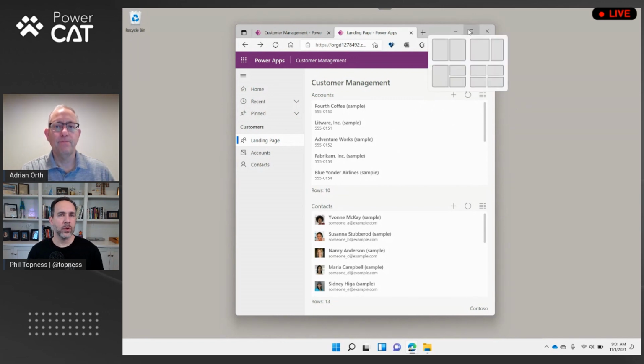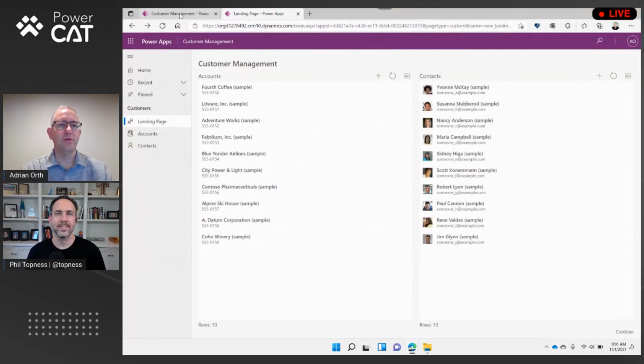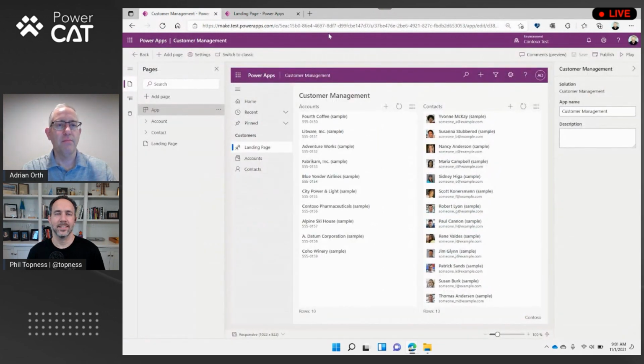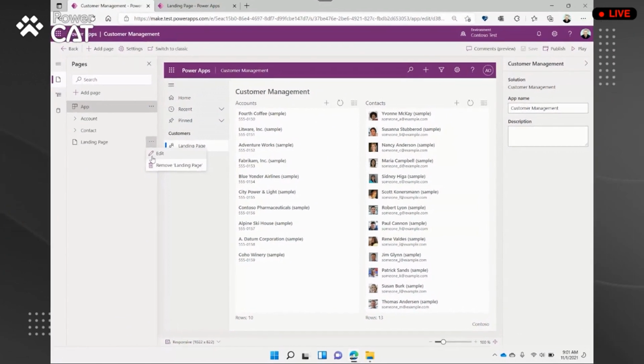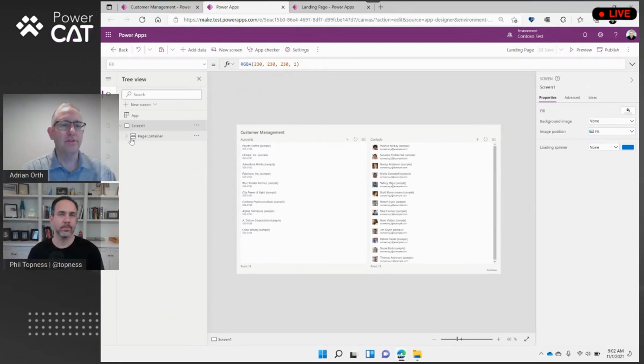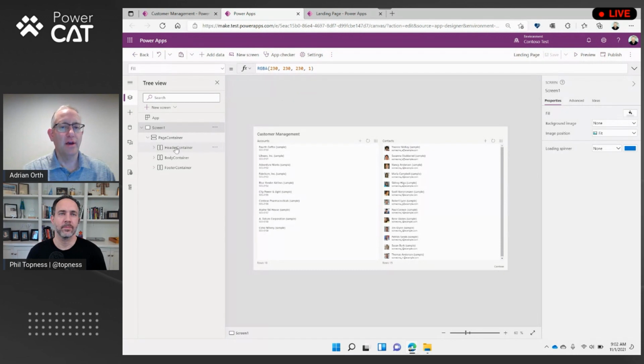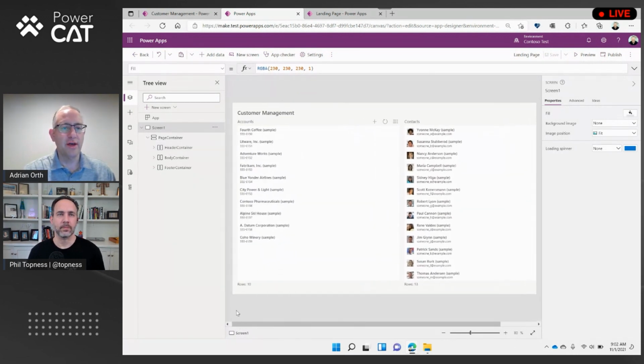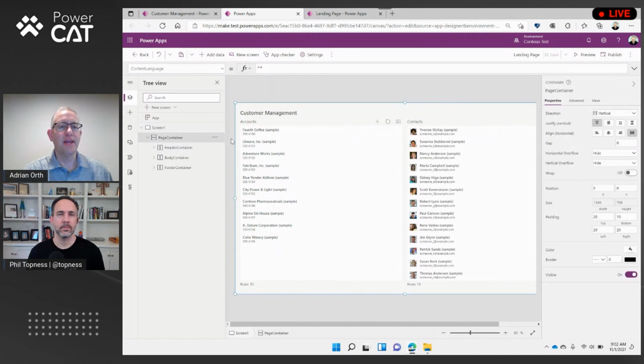So how does someone build one of these then? Sure. So let's jump into the modern app designer. And from here, I'm going to go in and edit the custom page that I've created. Inside of our Canvas designer, we have a structure that I used with the responsive layouts to create a structure that has a top container.